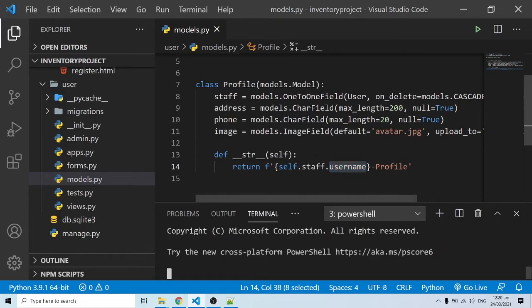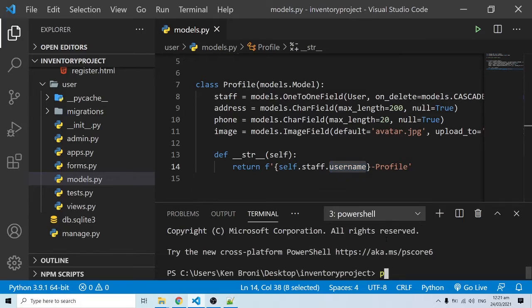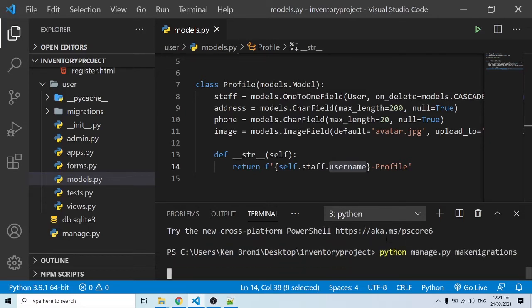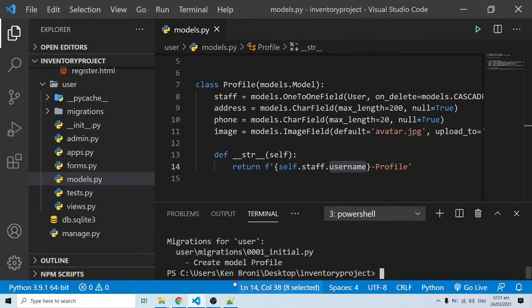Now, as you may already know, immediately we create a model, we need to migrate it. So what I'm going to do is I'm going to type in python manage.py makemigrations. We've seen this before, so I'll press enter, and as you can see, it says this model has been created.